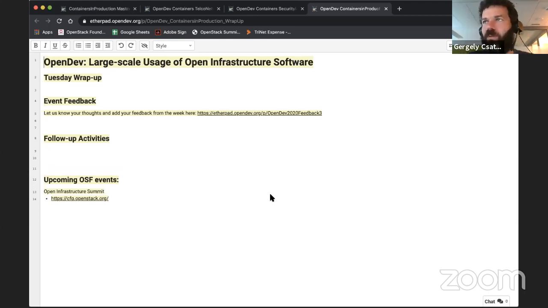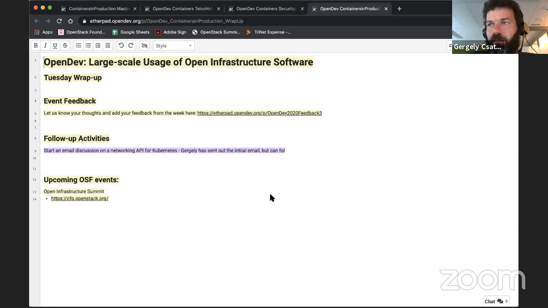Okay, so from the first discussion on follow-up, we will start an email discussion about how to agree on a networking API for Kubernetes. To be honest, I already sent out the first email, but if somebody is interested in joining the discussion, if you add your email address now, I can forward the mail to you, and that should happen in line 98 of the original Etherpad.